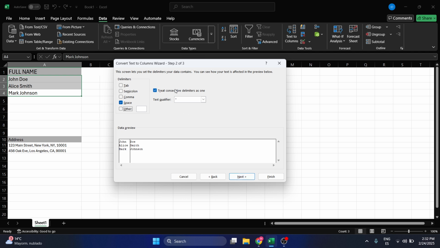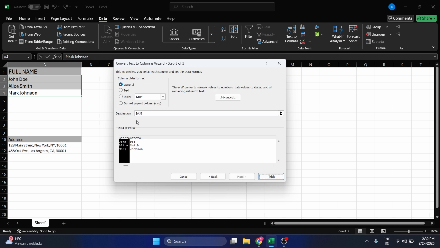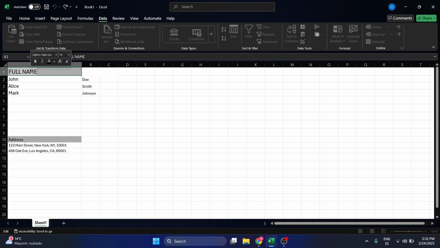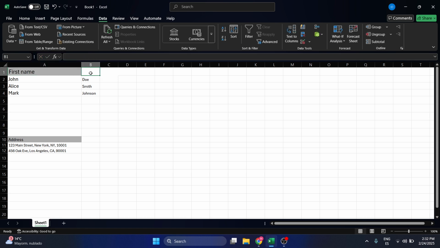By the way, you usually want to keep this checked. And now you just want to go to General. You just want to keep this on default. And now you want to click on Finish. And after you're done, as you can see here, we have separated the full name into the first name and into the surname. Okay, and we can now rename these columns here. We can rename this to first name and then this to surname, and we can copy the color and the font size and all that.